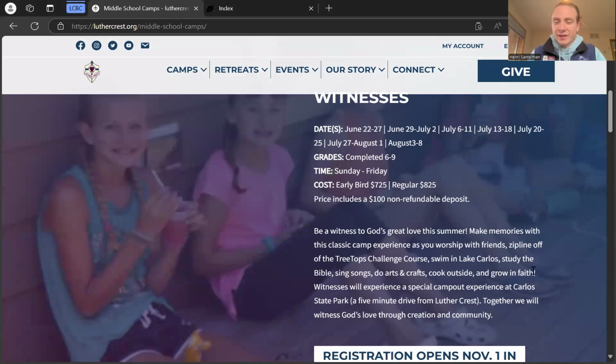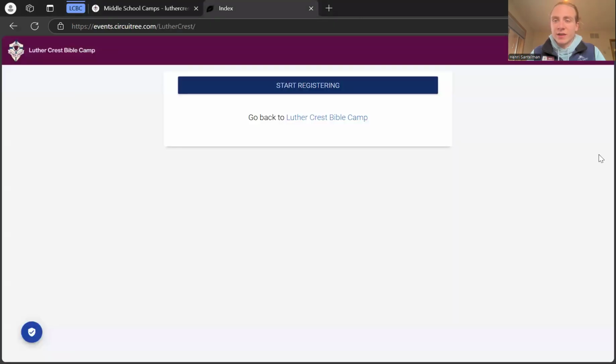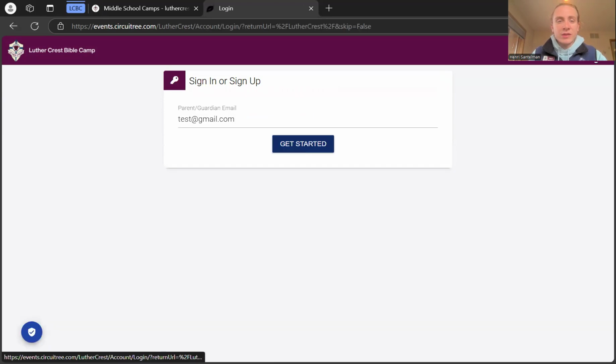And when you click that, it's going to take you to our new registration software. So I'm going to register for witnesses here. And when you click the register button, it'll take you to a page that looks kind of like this. And the first thing that you're going to want to do if you are registering in our new system for the first time is click the sign in button or create account up here. It'll take you to a page like this, and you'll type in your email and then get started.